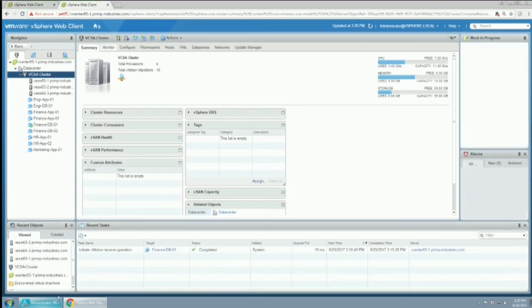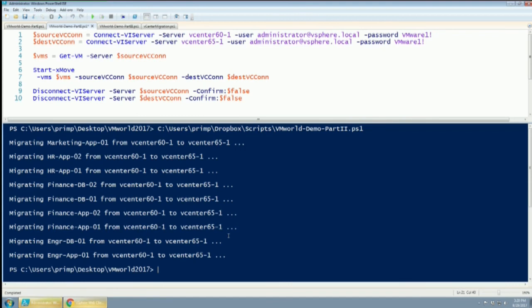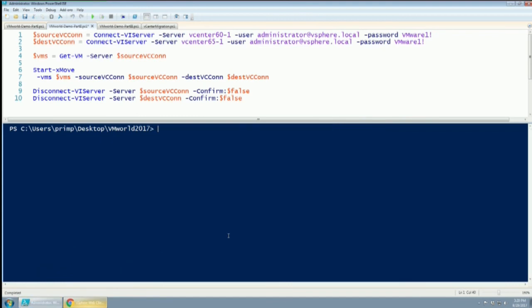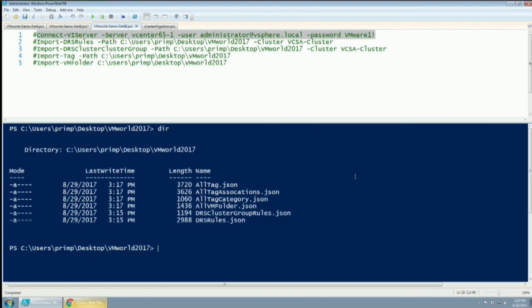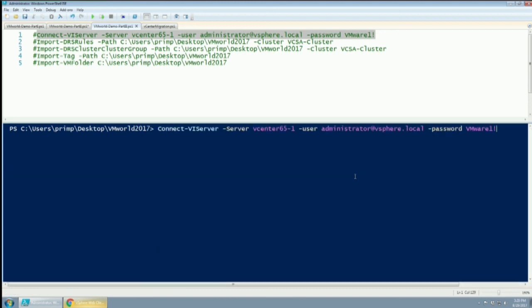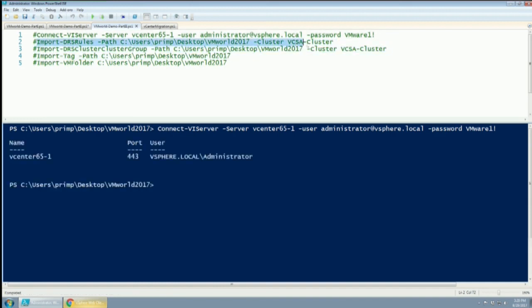So we actually don't need to wait for the VMs to get completed to start our import process. So at this point, we've done the migration. The VMs will be finishing up shortly. And we're now going to move on to the part where I'm going to connect to my new VCSA, and I'm going to take all that content that I had here, which is these JSON-based files, and re-import that information back into the infrastructure. So let's connect to our new VCSA. Let's go ahead and import our DRS cluster rules.